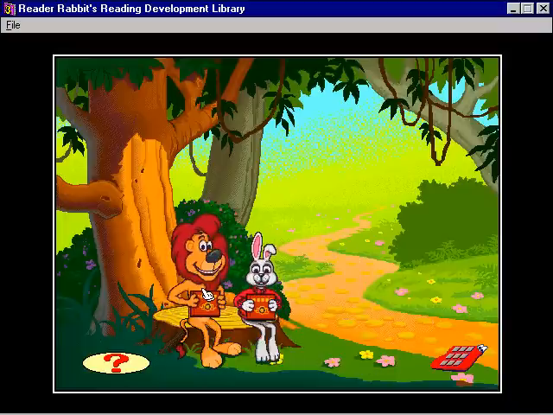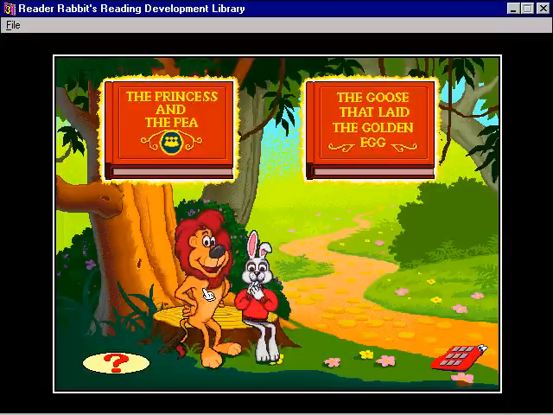Which book should we read first? Our books! Now what'll we do? Look, it's the story of the princess and the pea. And there's the goose that laid the golden egg. You can help Sam and me. Click on the book you want to read. Rawr! Good choice!